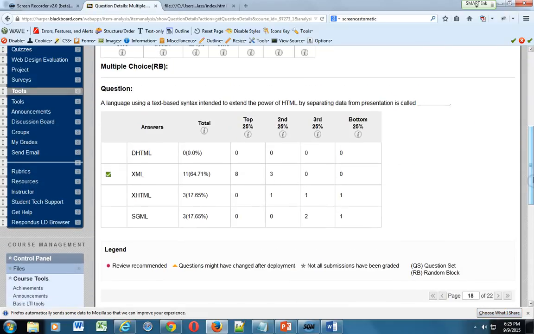All right. The next one, the multiple choice. A language using a text-based syntax intended to extend the power of HTML by separating data from presentation is called, well, we have DHTML for dynamic HTML, XML, XHTML, and SGML. And the answer is XML, right? Extensible Markup Language.